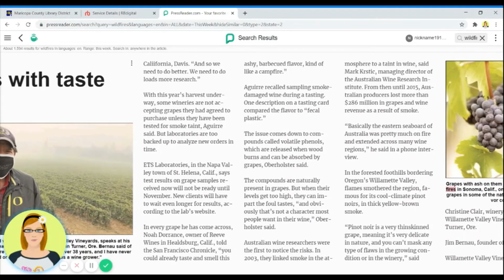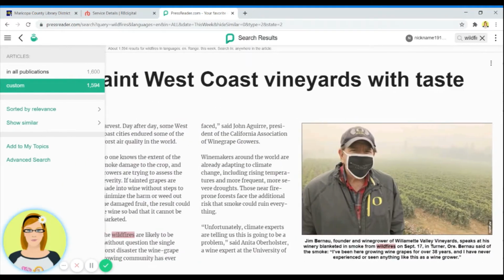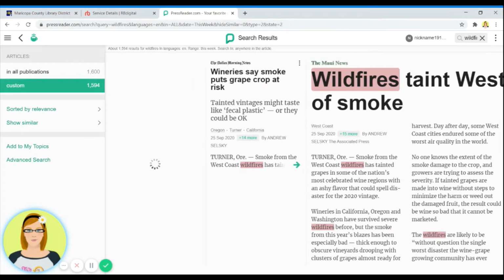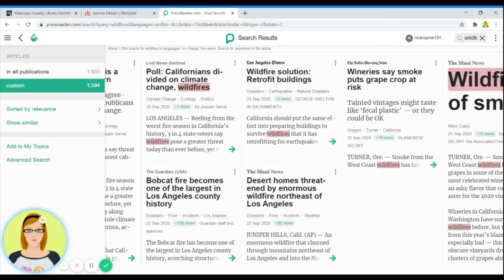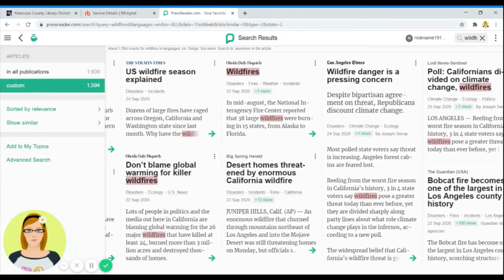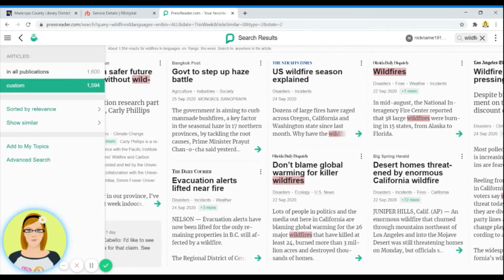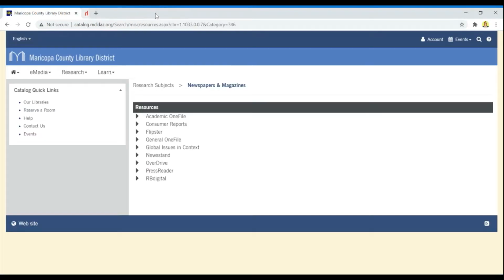And it's a really great way to find information on a subject in the news that you find interesting and that you just want to get different perspectives on. It's a great way to get news from various parts of the world, so you can see how people in different regions are framing the same incidents. It's pretty great. So now that we've looked at Press Reader, let's head back to the library webpage.